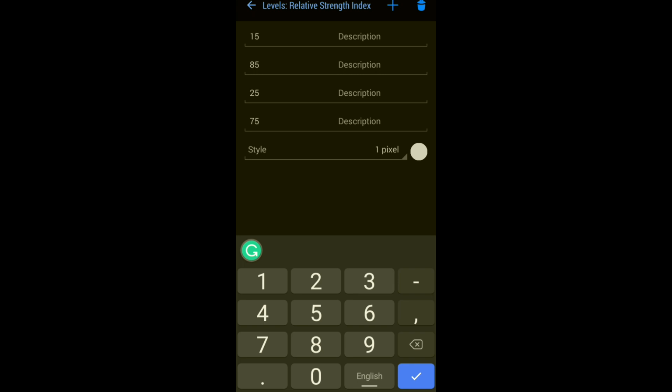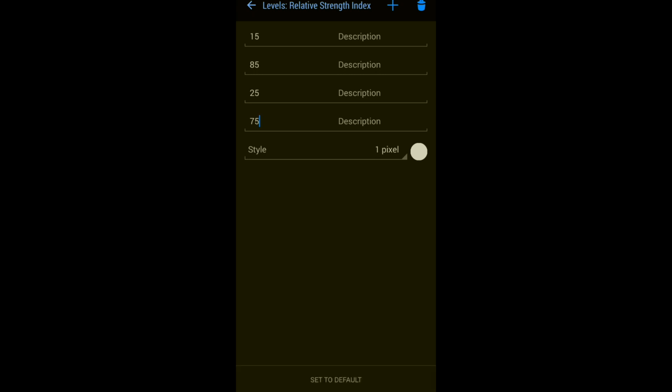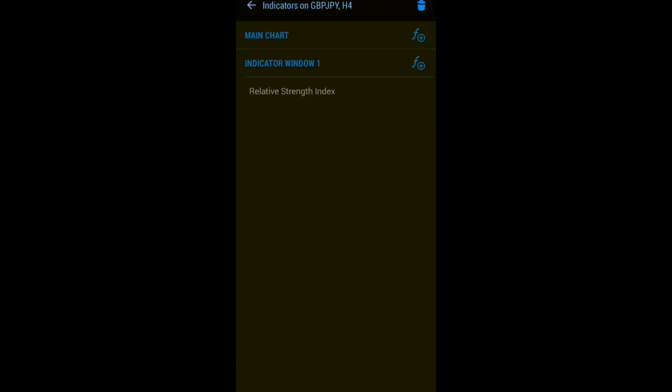Alright, so you can add or delete levels. And you can add a description, as you can see, why the levels are there. If you don't add a description, that's up to you. So let's look at what it looks like without the description. Back, done. And here you see indicator window 1. You see the difference, right? The one before was listed under main chart. This one is listed under indicator window. So let's look at what it looks like on our chart.